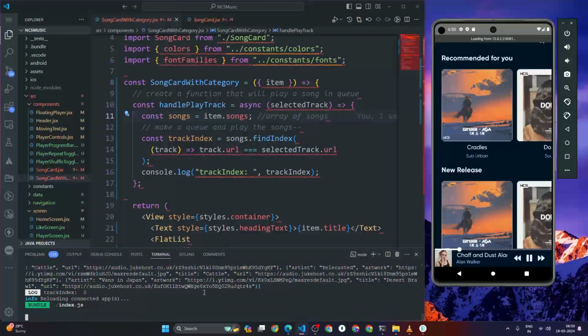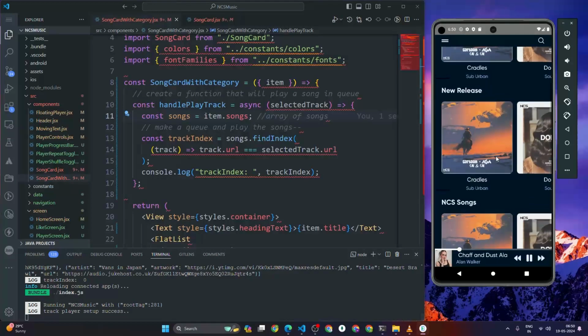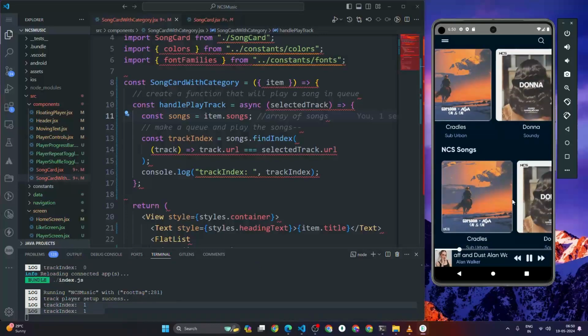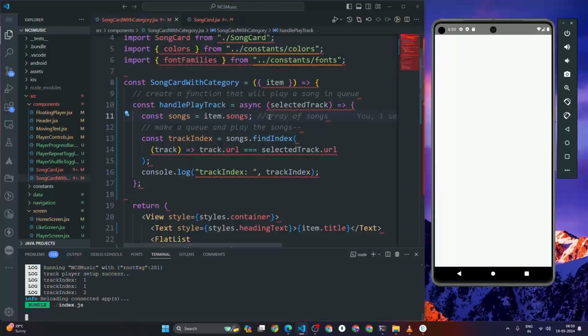Now if I reload the app, okay, I just reloaded the app, and now if I click on any song, let me click on Donna. As you can see, we are getting track index as 1, and if I click on this, we are getting track index as 1. All right, if I click on this, track index is 2. So this is what we have done till now.